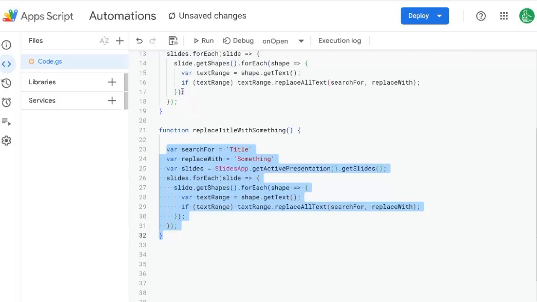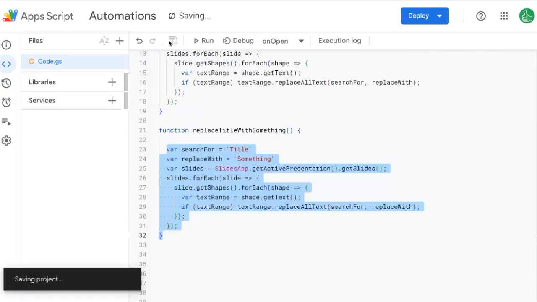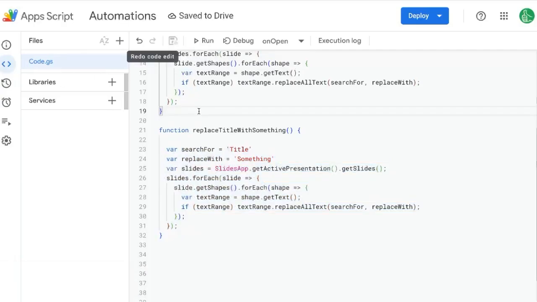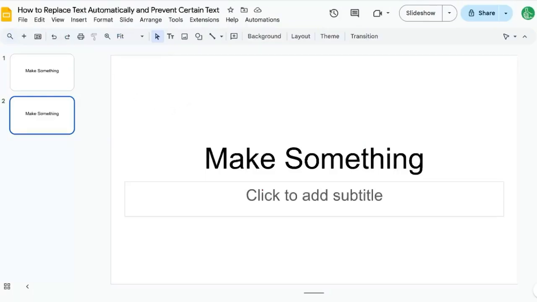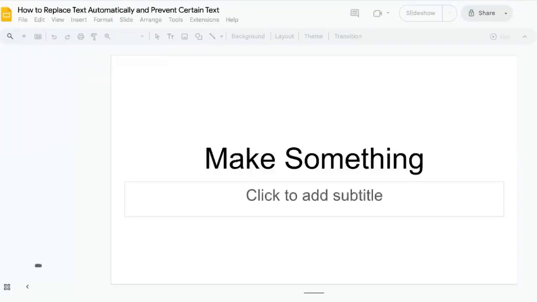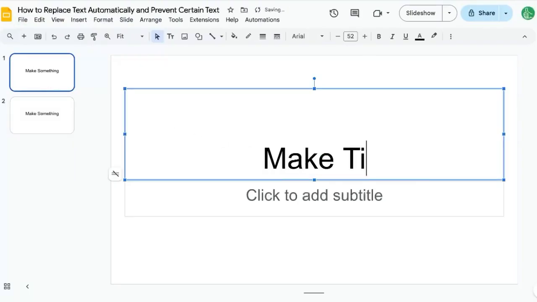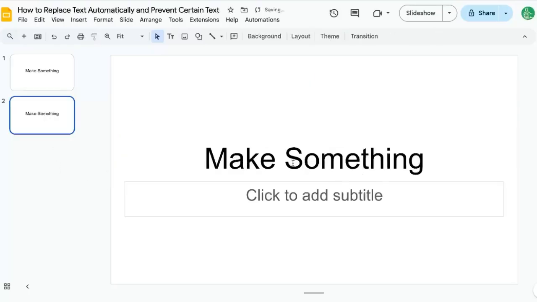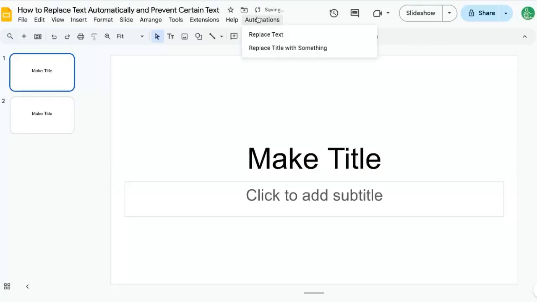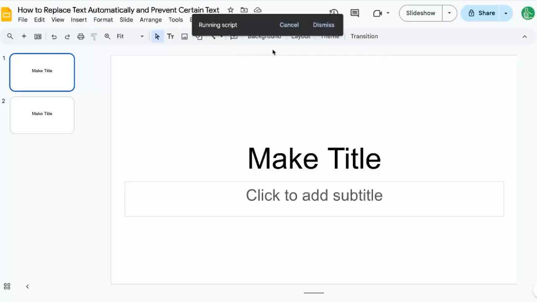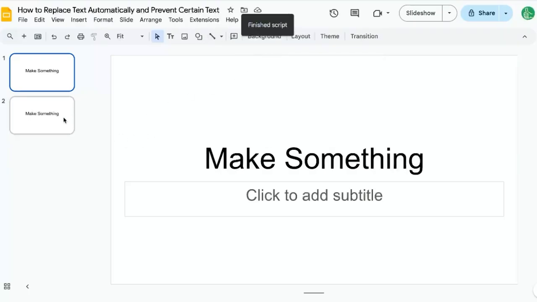We're going to hit Command S or Control S or this Save Project to Drive button up here. Once this orange dot goes away, we know it is saved. We can close this, and what we're going to do is refresh the slide. We can close it, reopen it. I'm going to also take this and rename it title. And in our Automations menu up here next to Help, we now have replace title with something. If I click this, what happens? Well, it's going to replace every word title with something.